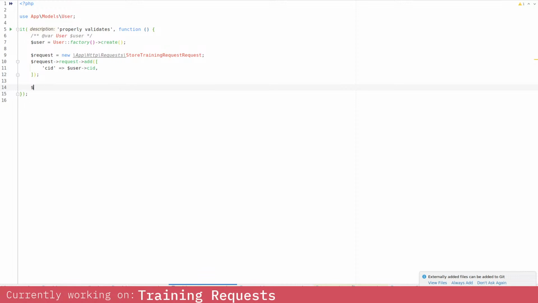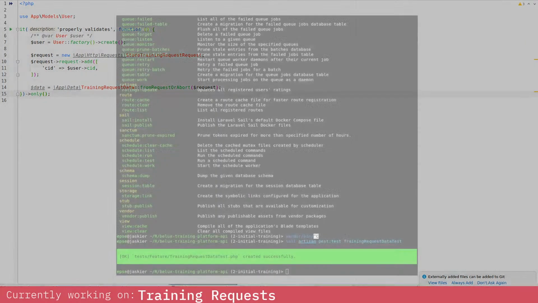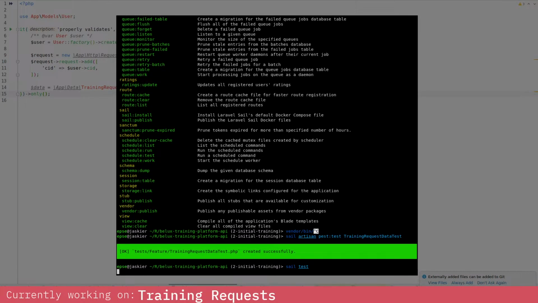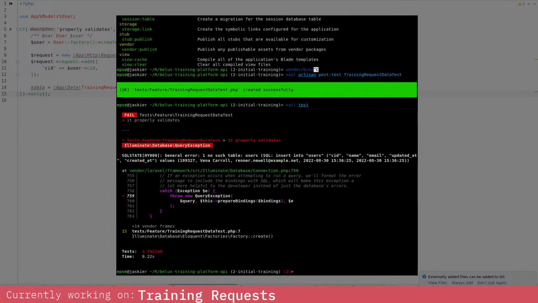Then, I'm going to go ahead and data is training request data from request or abort request. Oh gosh, don't do that. What happens if you have caps lock on? I can just do only that. Right? I think this makes sense to literally everybody involved. What I'm going to do is I'm going to go ahead here and sail test. I'm going to run pest, and ta-da!